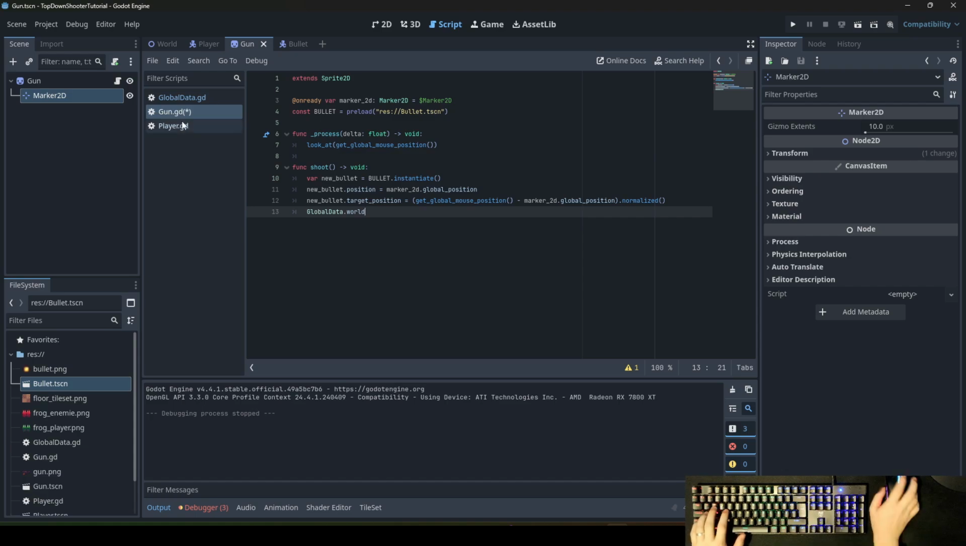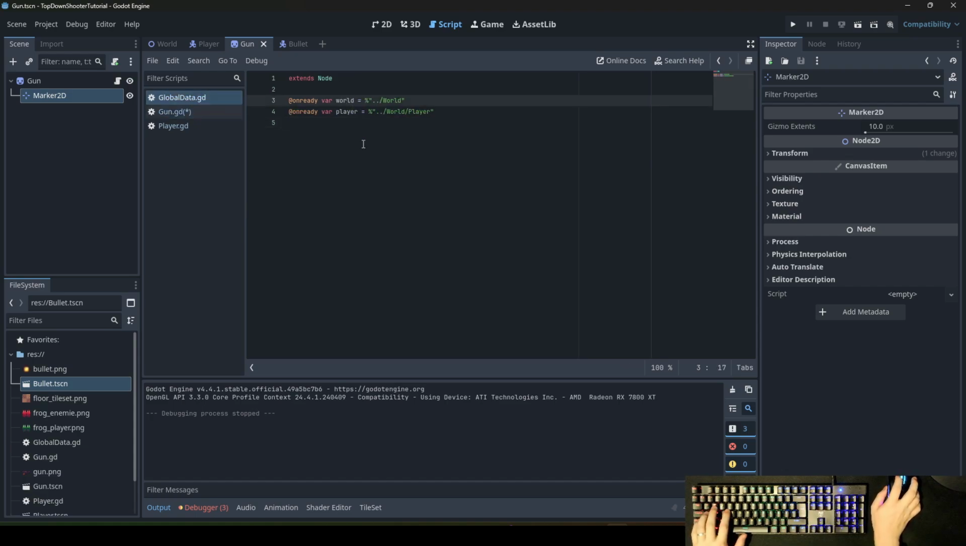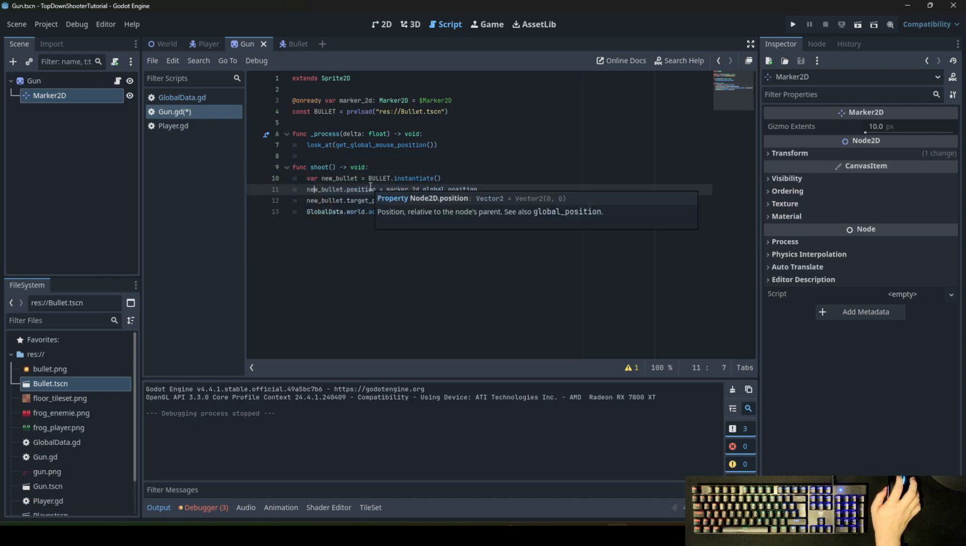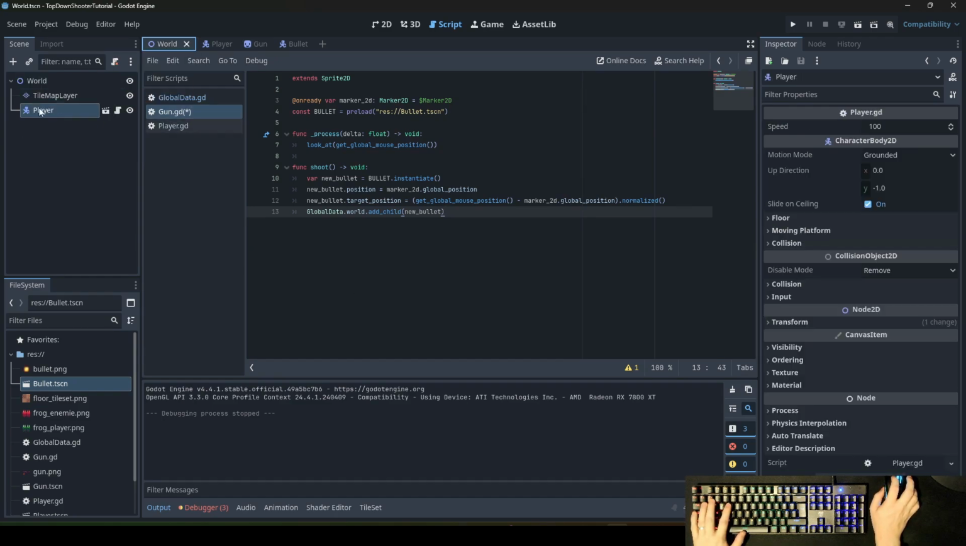And the next thing we do is we say GlobalData.world, as we just added in GlobalData the world as a variable, so we can call it from everywhere we want. World.add_child brackets new bullet. So whenever we call this method shoot, right now we don't call it anywhere but we'll do this soon, we will add this child to this world scene just below the player.